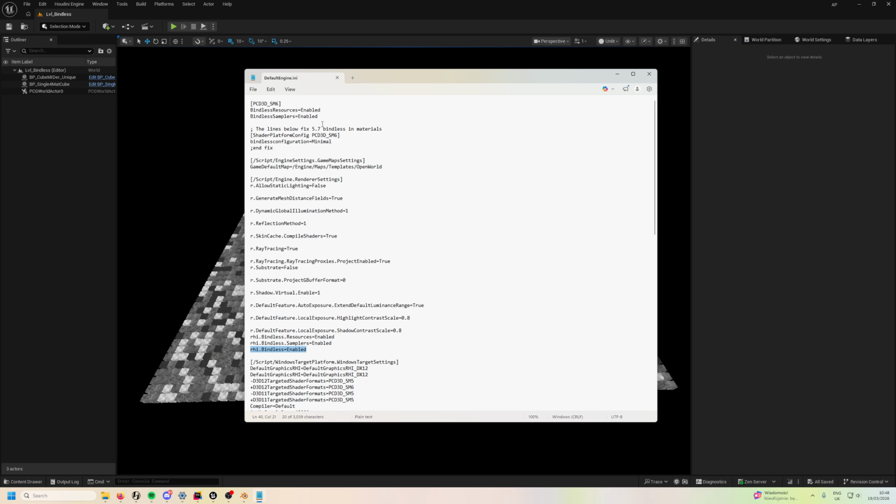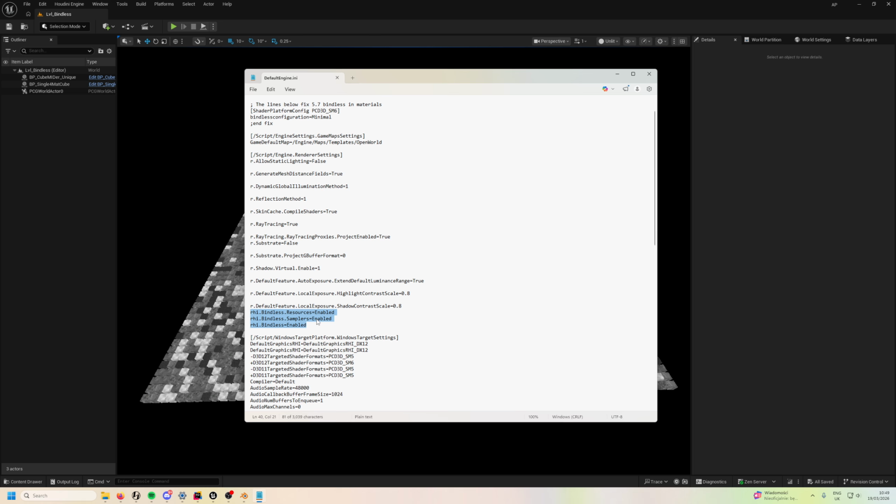To get bindless working in 5.7, you have to input a couple of parameters in your default engine config file. This section here, I couldn't get bindless to work in 5.7 without it. It was crashing the material compiler. In 5.6, I didn't have to input that, so that's something new. And also these parameters here. I believe these are 5.6 exclusive, and this is for 5.7.